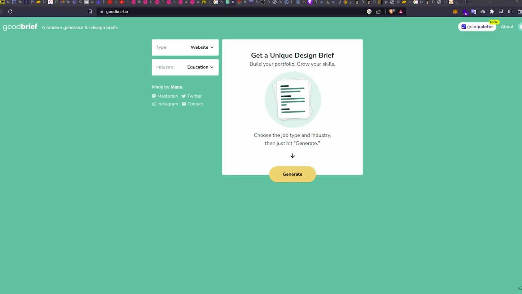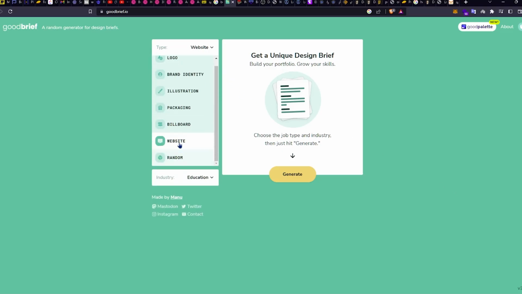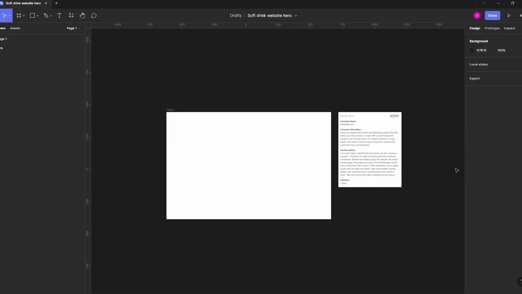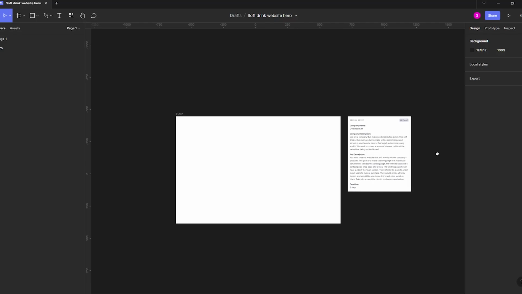Today we're going to design a hero section for a website that this random brief generator just gave me. Okay, so here we are in the design file for the soft string website hero, and let's do the wireframe for it.